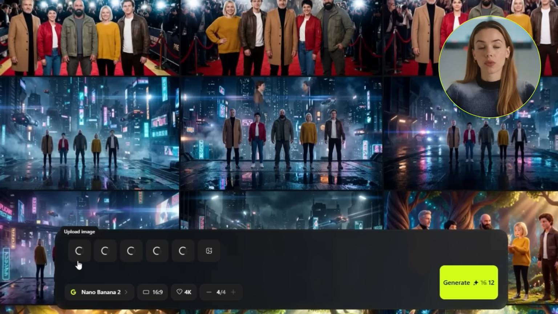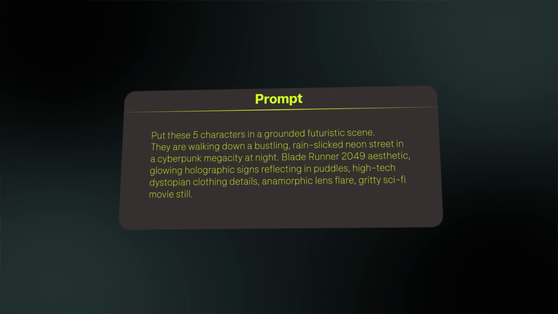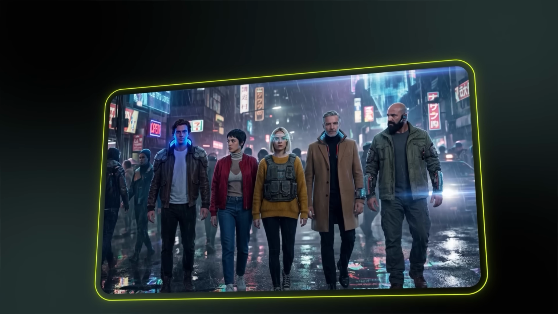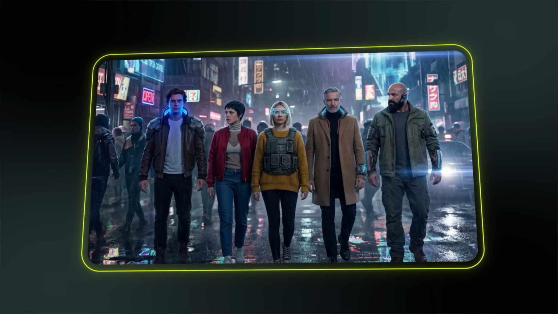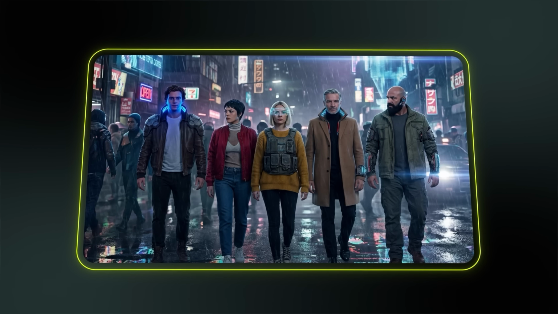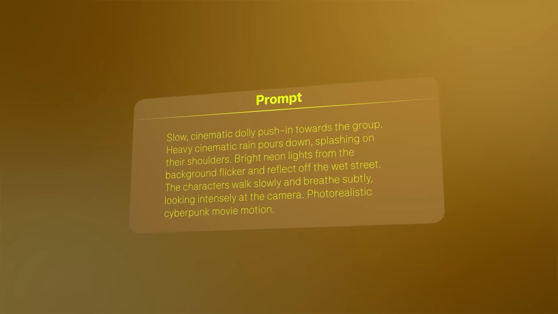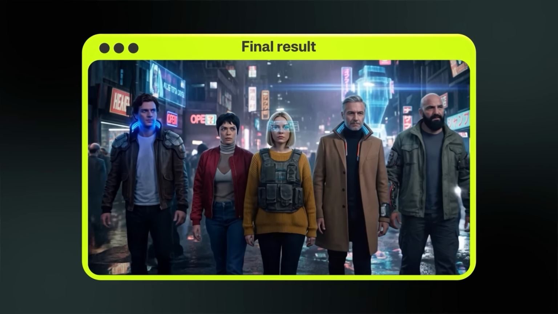But what if we want to change not only the style, but their clothing as well? For our fourth example, that's exactly what we'll be doing with a futuristic sci-fi scene. So we'll upload all 5 of our character reference images back into Nano Banana 2, and then use this prompt to generate a frame of our characters walking down a busy cyberpunk street. We've made sure to mention that their clothing has high-tech dystopian details. And this generation is exactly what I had in mind. Even when we drop them into a busy cyberpunk setting with heavy neon lighting and a change of clothing style, the character DNA still holds strong. So we'll upload this as our start frame in Cinema Studio, and then prompt for a cinematic dolly push-in as our characters slowly walk toward the camera. And this is the final result. Our characters have been perfectly transferred into the context of the scene.